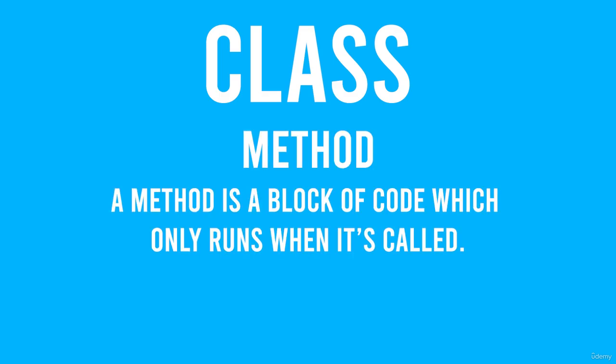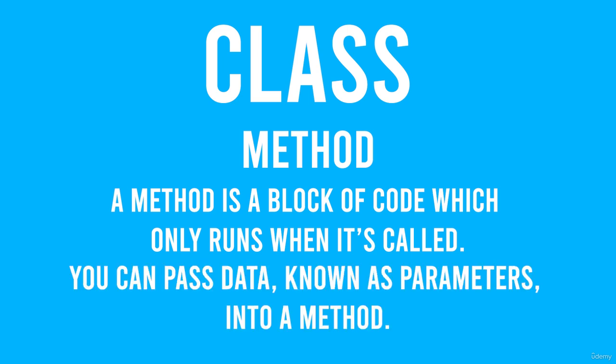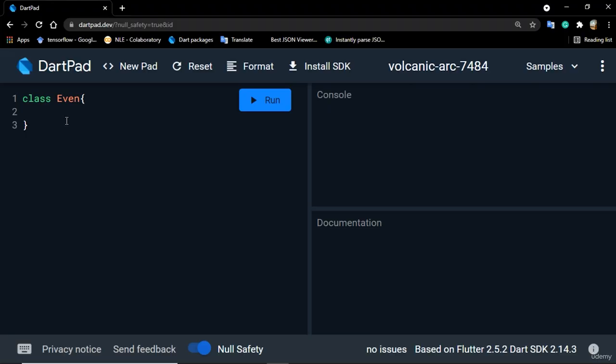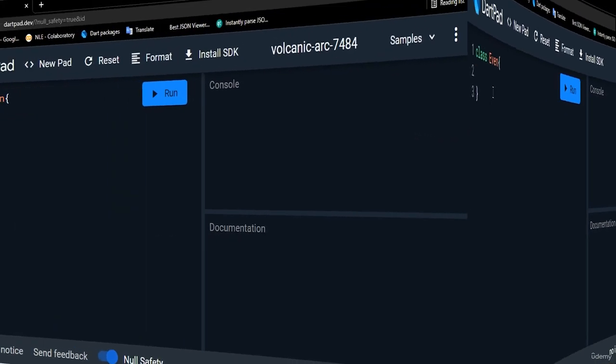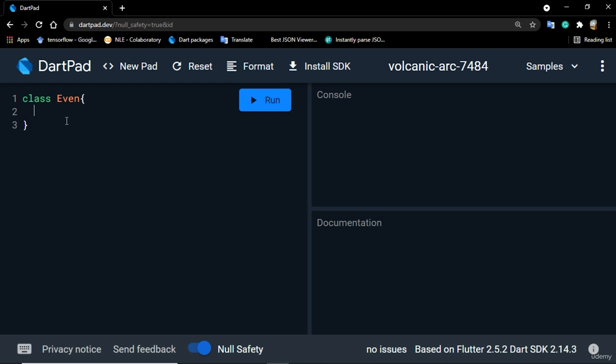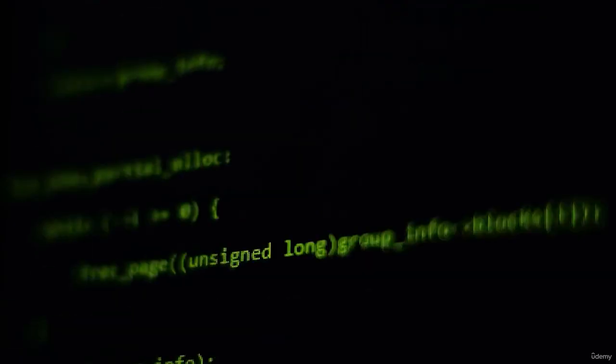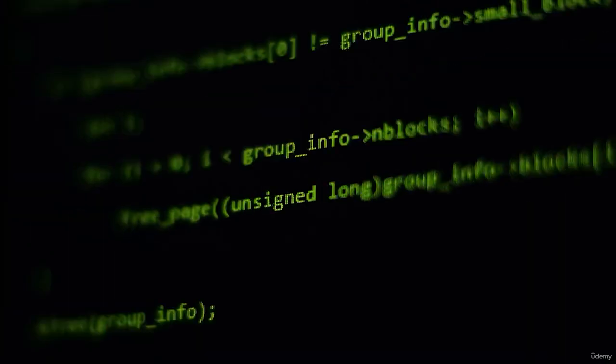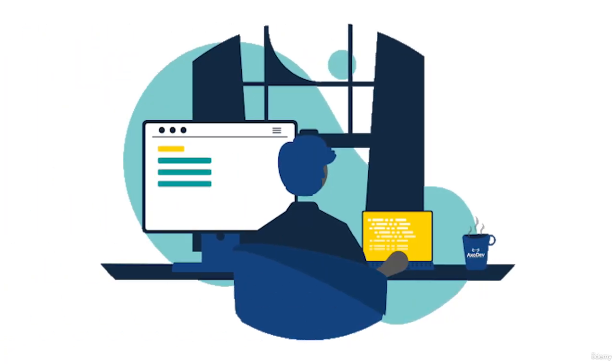Inside the class we can put a method. A method is a block of code which only runs when it's called. You can pass data, known as parameters, into a method. Methods are basically used to perform certain actions, and they are also known as functions, as I mentioned earlier. They help us to reuse a piece of code instead of writing the code so many times.